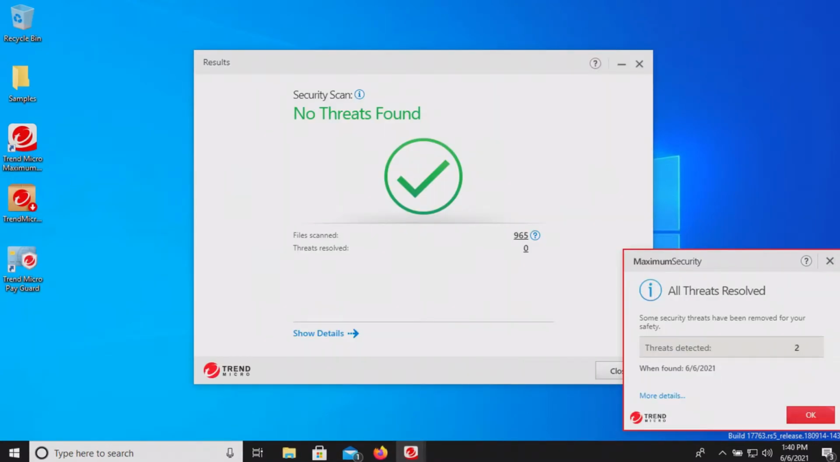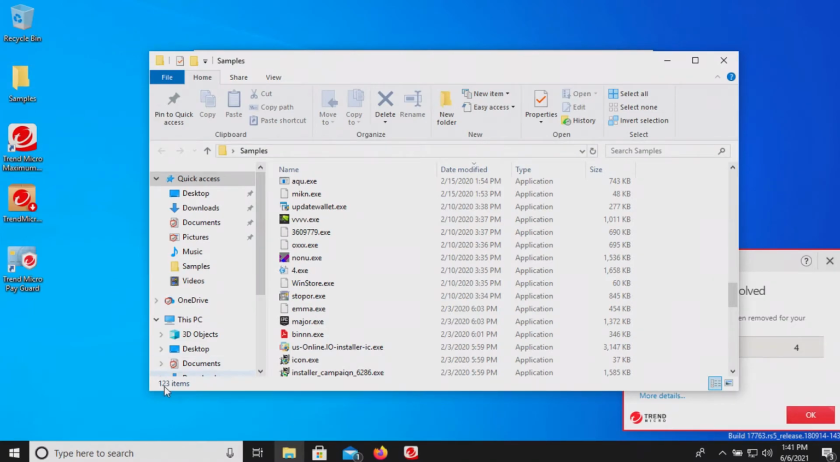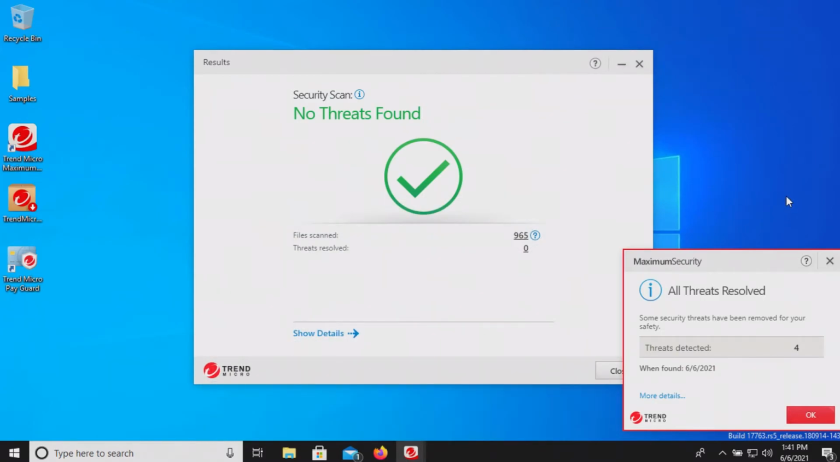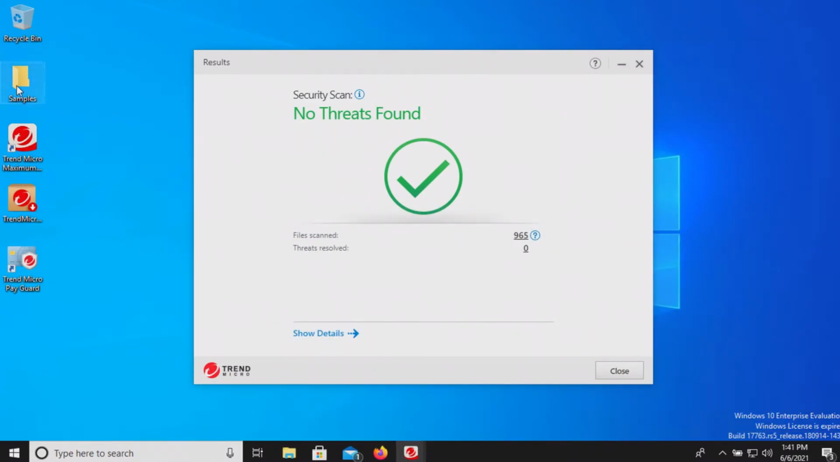I tried to complete a full system scan, but for whatever reason it did not complete, and so I ran a quick scan instead, and it came back with 0 results detected. However, I did notice some notifications pop up, and so let's double check our samples folder, and it looks like it did detect at least some of the threats, and so at this point we're going to go ahead and just do a scan of the folder itself and see what happens.